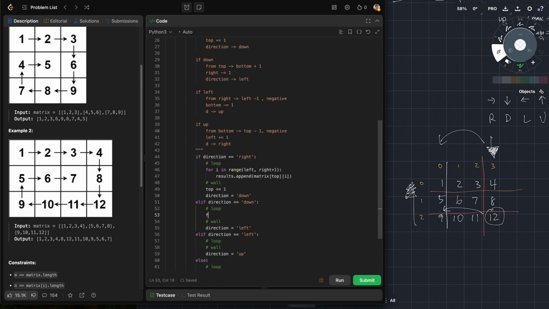So what's the loop here? So for i, when we're going downwards in range top to bottom, and bottom is a valid index, so we're going to have to add 1, and the results append. So when we're going down, the column will stay the same, but the row will change. Right, so the row is here, i, and the column is going to be the right column. Right. When we're going down, the direction is changed, and then the right column gets moved to the left.